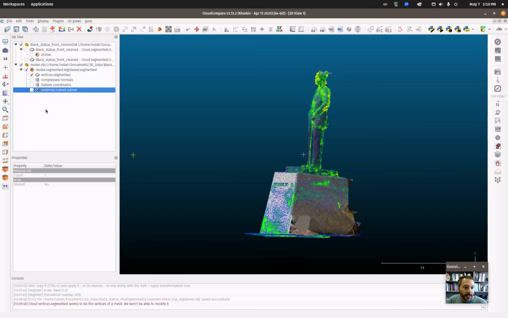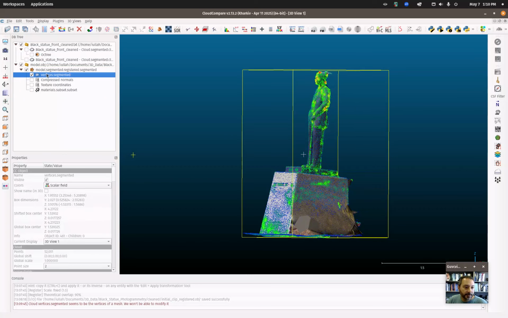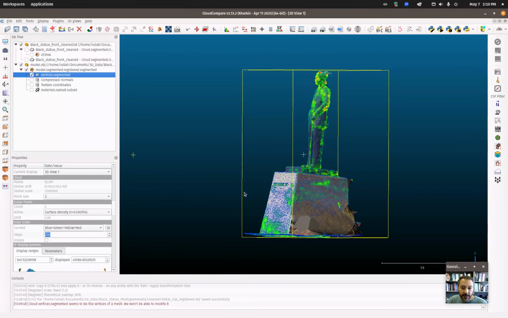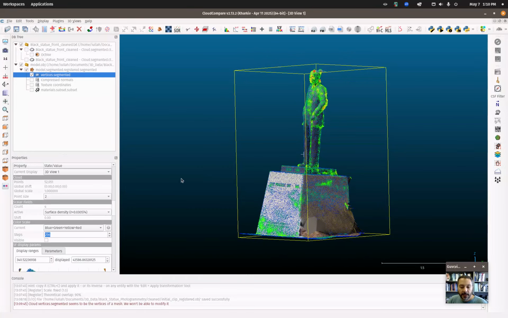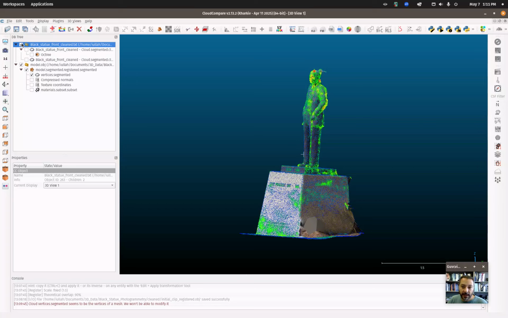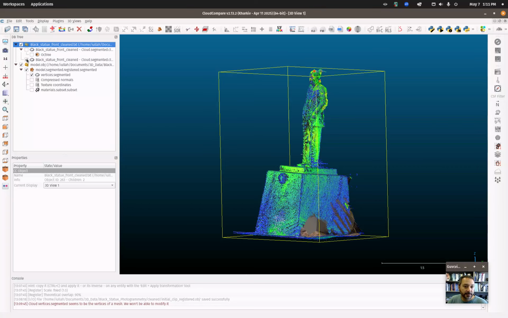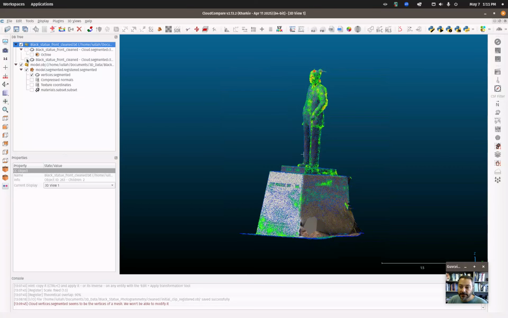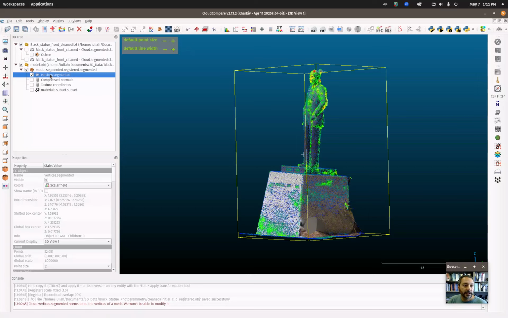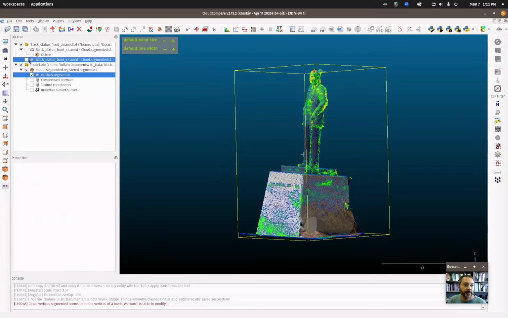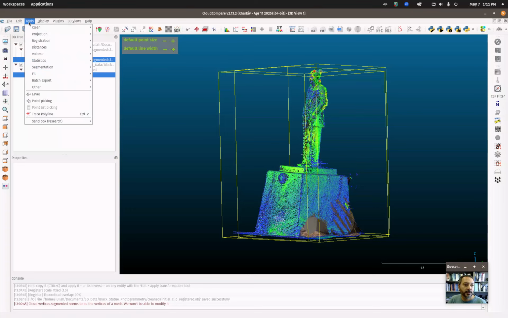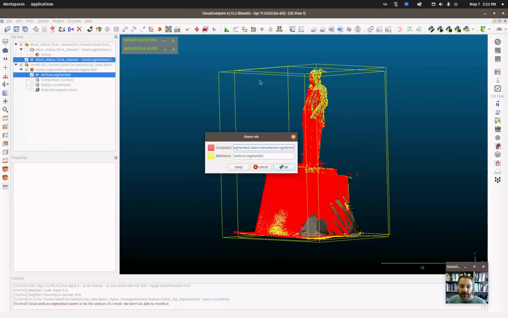Okay, so there we go. At this particular moment, our scalar fields are the same as we just did. Everything is the same except I clipped out that little bit. So now we can calculate the difference between the two clouds, which is what we really want to know, the distance between these two. So what we were going to do is go to Tools. Let's select both of these things that we want to compare. Tools, distances, cloud to cloud distance.